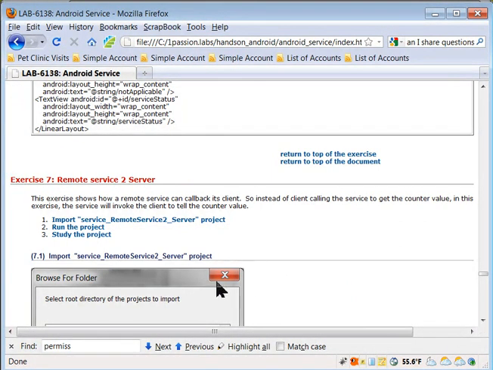Actually, let me explain exercise 7 and 8, since we've got only 5 minutes, and hopefully we'll finish these two exercises before we run out of time. This is a bit more involved than exercise 5 and 6, which involved the remote service and a client, and the client just calls the remote service and gets the counter value. Now exercise 7 is a bit more involved in the sense that now the service can actually call the client in return.